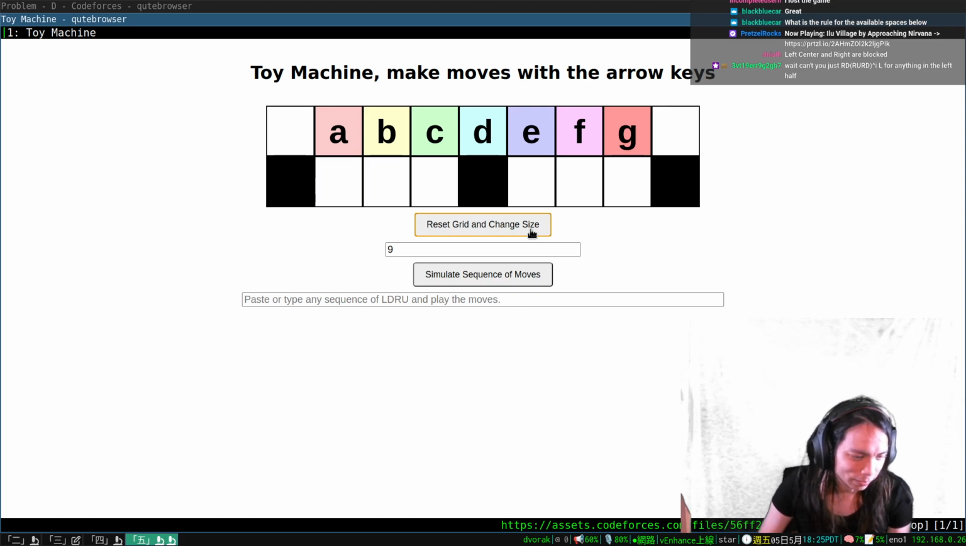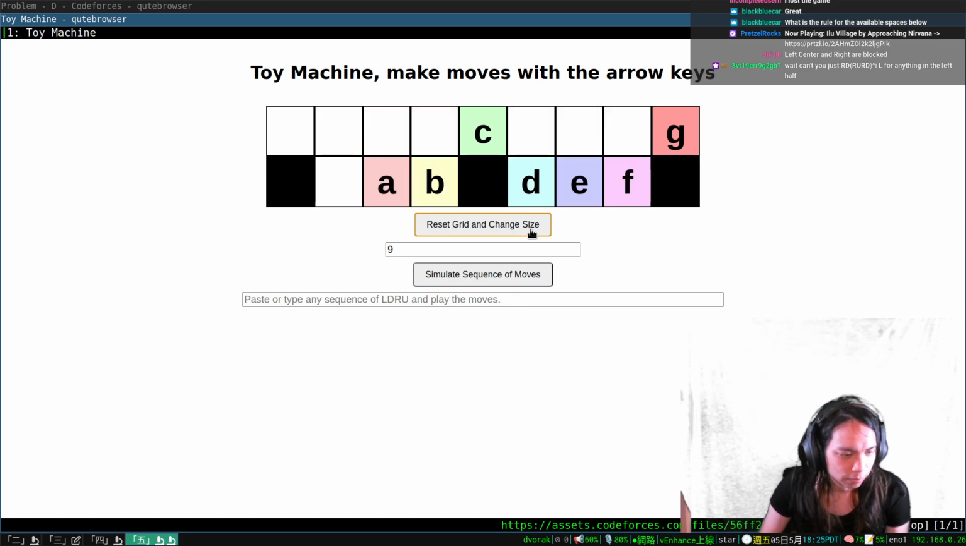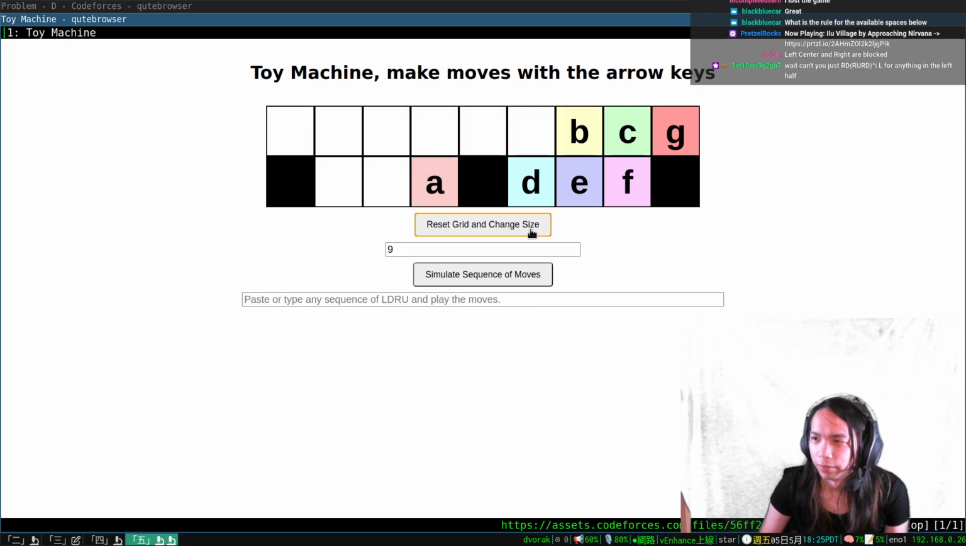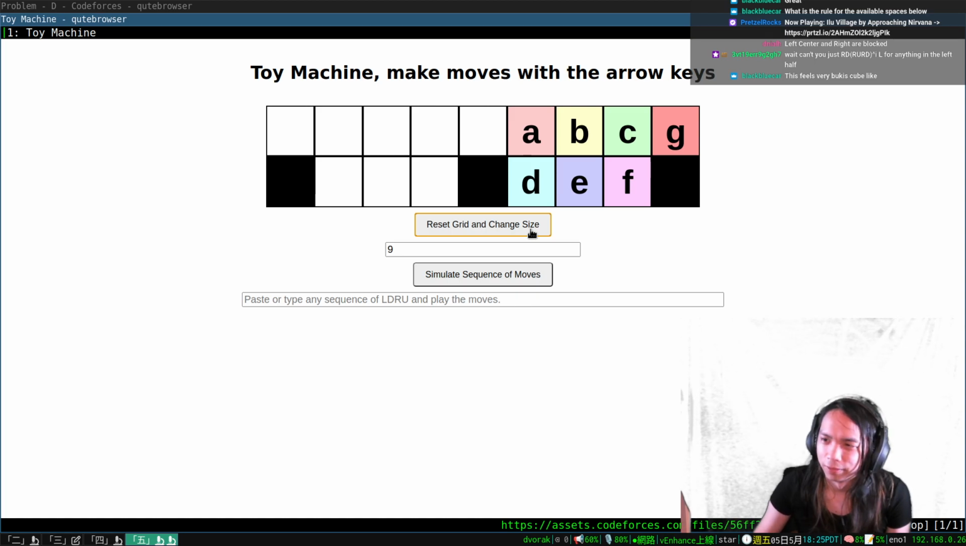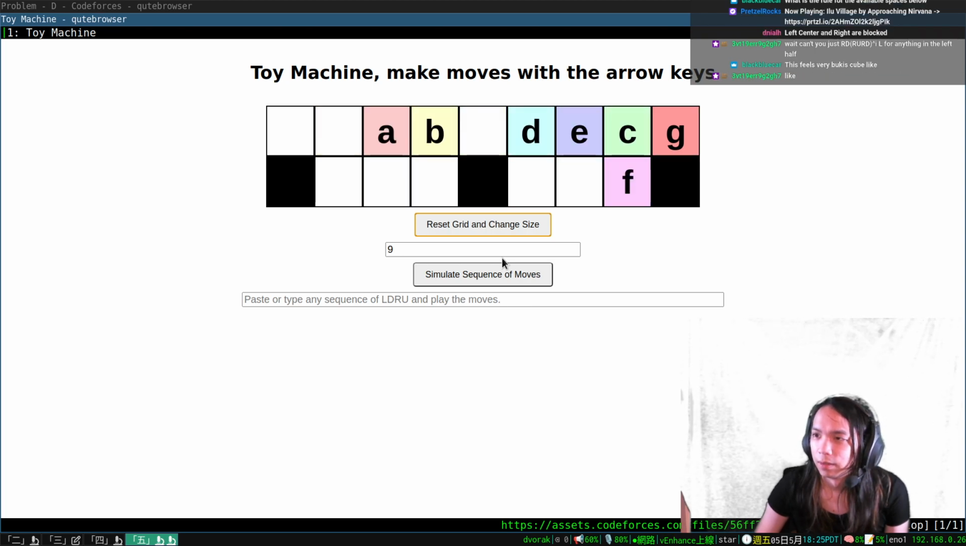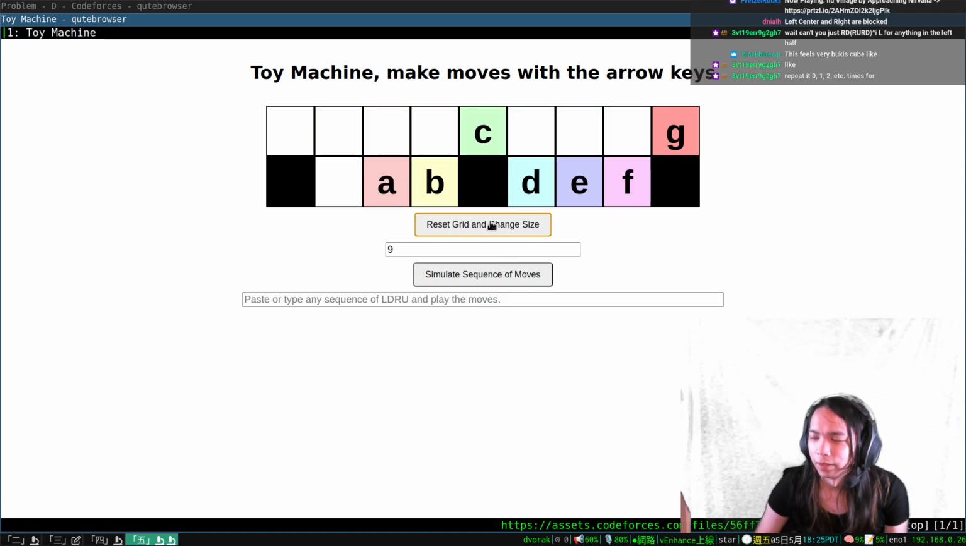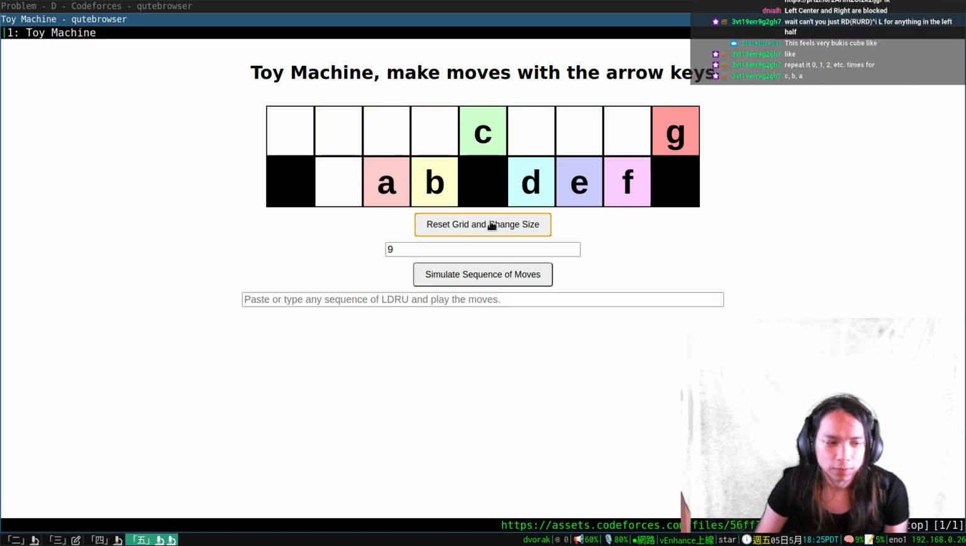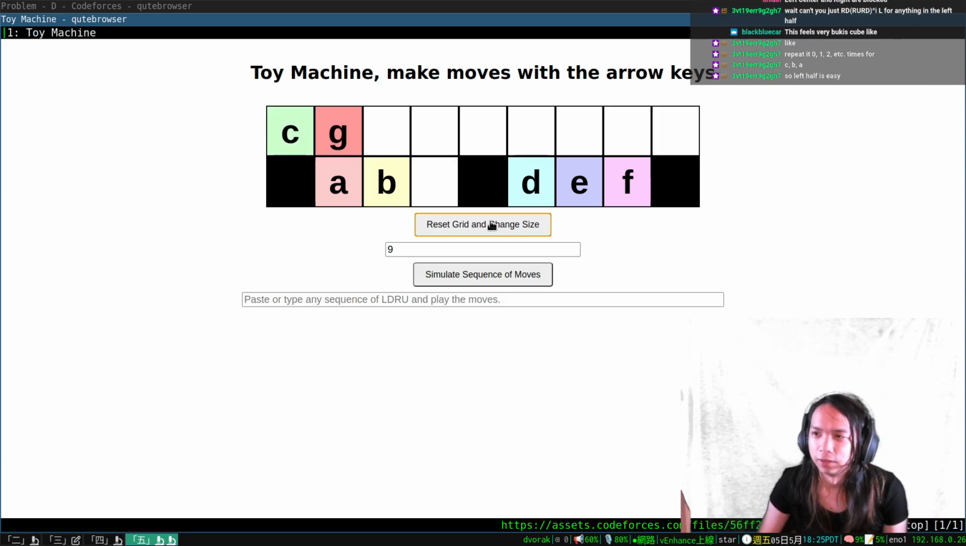Okay, 3VT says, can't you do right, down, and then right, up, right, down, right, up, right, down, right, up, right, down. Hang on. That does appear to be correct. So if you do, yeah, this puts C. Again, C looks like that.